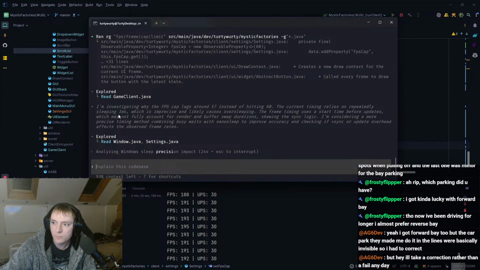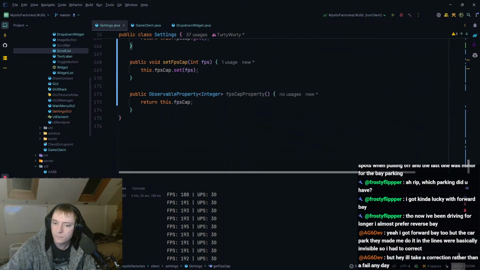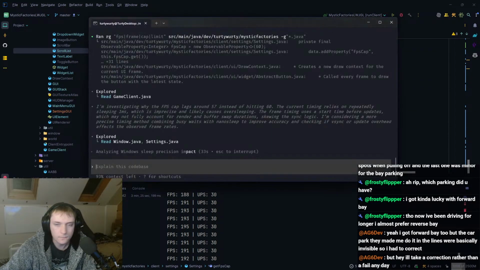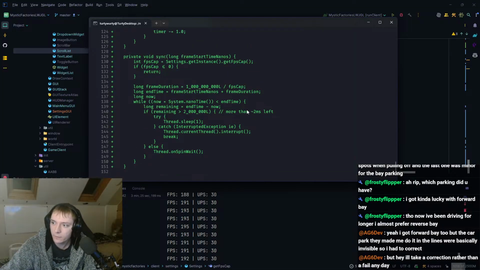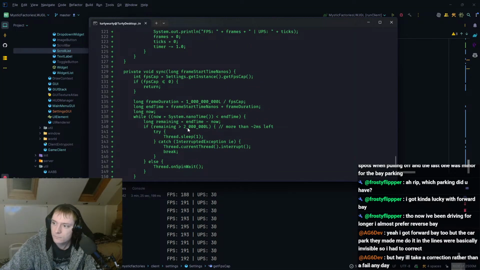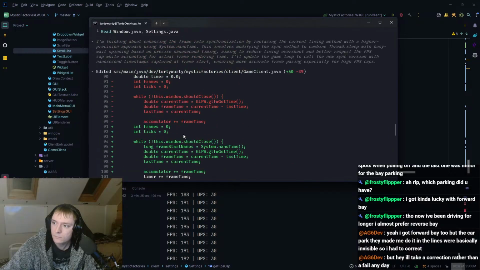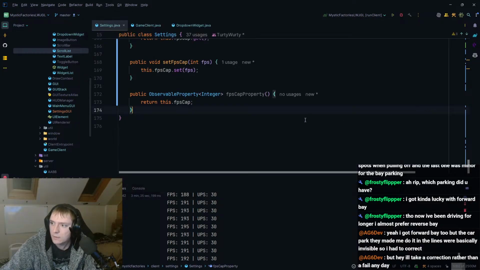It repeatedly sleeps 1 millisecond, which is... Does it? Isn't that... No, that's not what you're meant to do, is it? I don't remember. What are you meant to do? Considering a more precise timing method combining busy waits with nano sleep. What is nano sleep? I have never heard of nano sleep before. Is that actually a thing? But what has it done then?